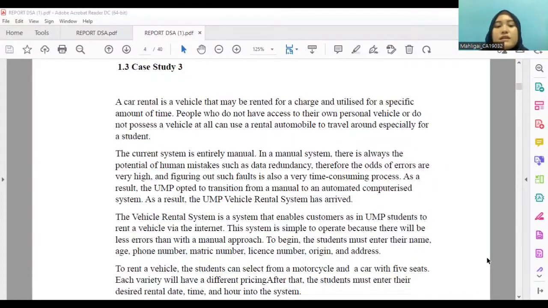The vehicle rental system is a system that enables customers, as in UMP students, to rent a vehicle via the internet. This system is simple to operate because there will be fewer errors than with a manual approach. To begin with, the students must enter their name, age, phone number, matric number, license number, origin, and address. To rent a vehicle, the students can select from motorcycles and a car with 5 seats. Each variety will have different pricing. After that, the students must enter their desired rental date, time, and hour into the system.